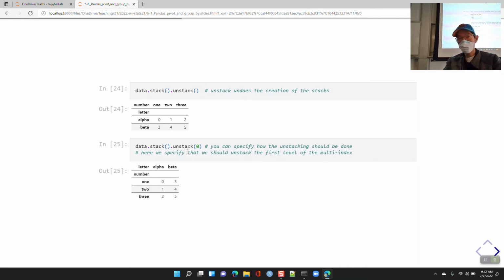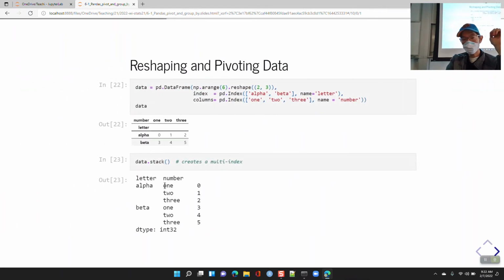By default, it's going to unstack the innermost index level. So we have an index at level 0 and an index at level 1. The index at level 1 is the number, and by default it's going to unstack the 1, 2, 3 into columns. So you're going to get columns 1, 2, 3. Now what you can also do is say unstack the level 0 index, which here is the letters. So I've got alpha and beta, and so this will establish two columns. The columns will be alpha and beta, and it's going to unstack the values accordingly.